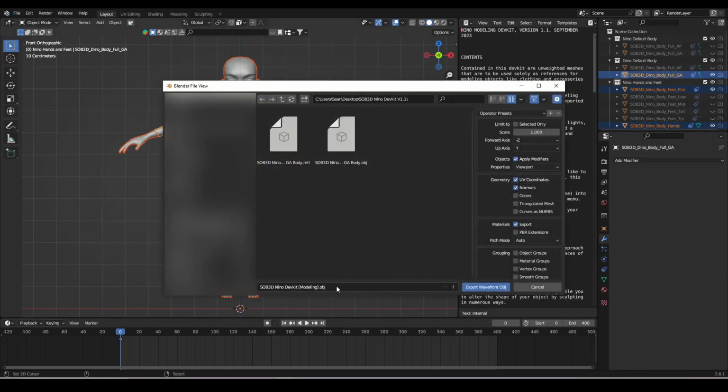Now this is the default folder, so I'm going to call this Dino body export, and we're going to export this because we want to use Marvelous Designer. If you want to use Blender to make your clothing items, you can go ahead and use them directly in the modeling file, because the modeling file is the one that supports the seamless cloth simulations. So Dino body export, selected only.